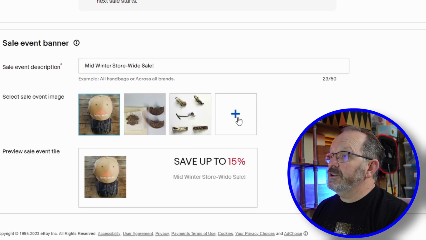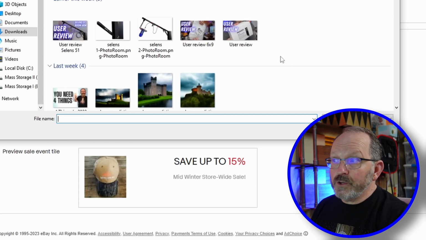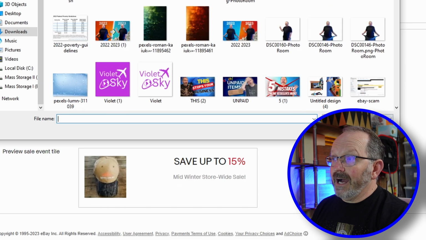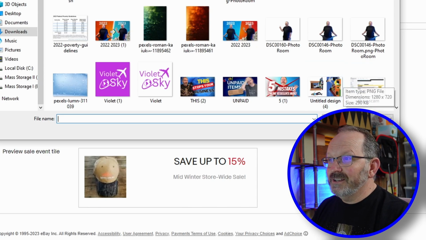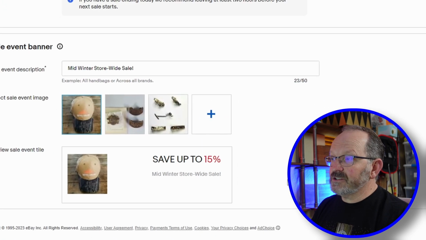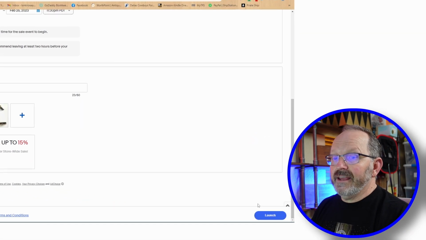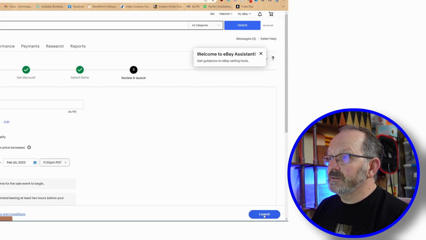And you can choose if you have items that you know that you want to include the picture of it. It doesn't let you pull that from your eBay store. I wish it would let me pull it. You have to have downloaded the picture to your computer that you want to use. But if there was something that was important to you to have in these pictures, then you could do that. For me, it's never made a big difference. And there, I'm going to click launch.